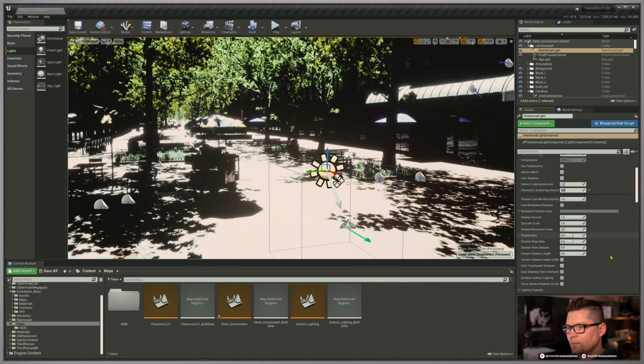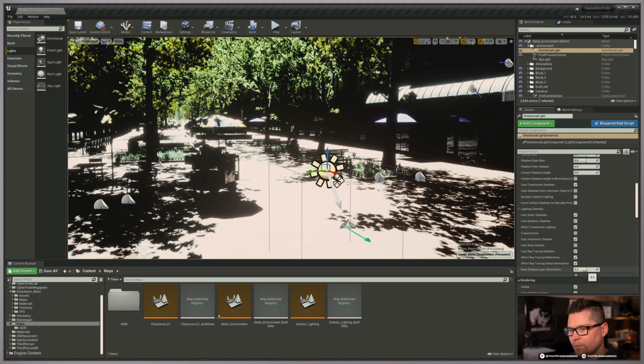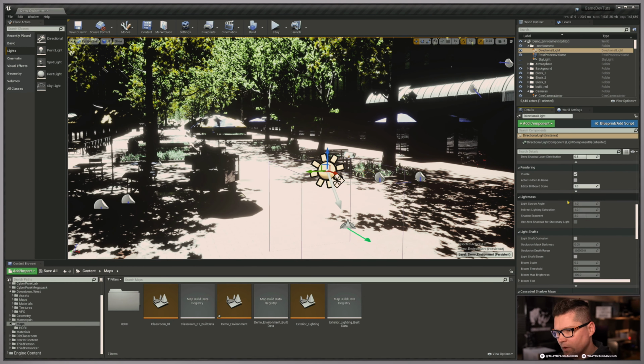We're not going to worry about modulated shadows, specular scale, resolution, none of that. We don't need to cover that, but we will make sure we've got our cast translucent shadows, static shadows, dynamic shadows, effects translucent lighting, and cast volumetric shadow. With all of those turned on by default, we should be fine. Like I said, this isn't a super deep dive. Depending on your platform, whatever you're producing this for, you may need to turn off some of these components. Just be aware that's where they're at. They're rolled up by default. Okay, so we'll keep going through here.